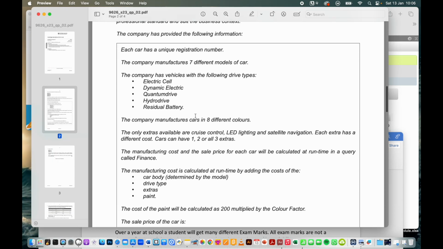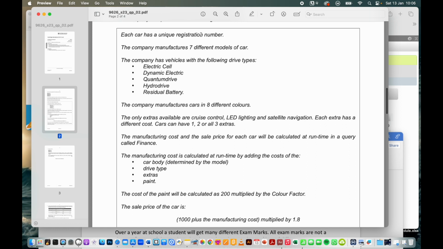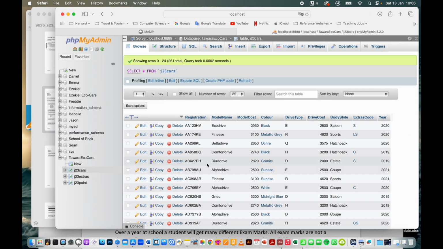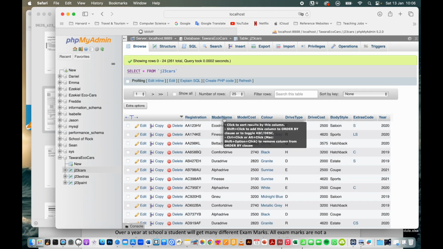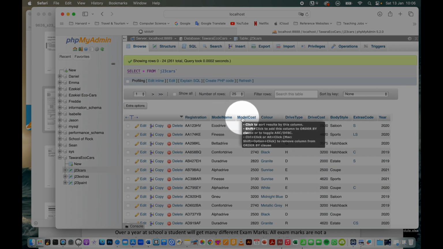So the exam says, each car has a unique registration number. I've done that. That's a primary key. That seems to work. The company manufactures 7 different models of cars. So on my first read through, I said, well, then I probably need a models table. So if I go back here and I look at my tables here, I can see I have a model name and a model cost.